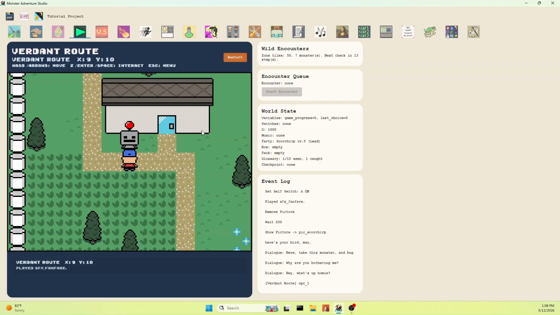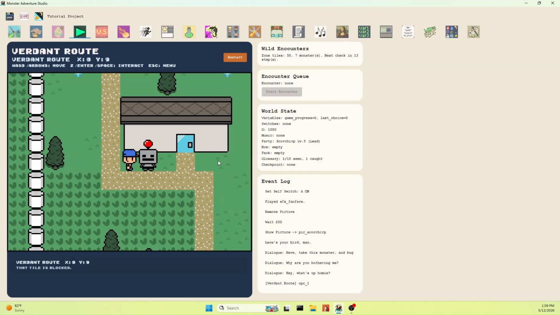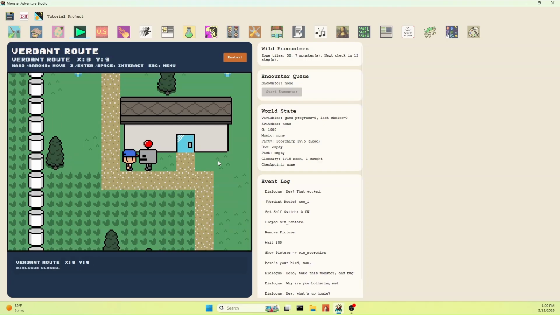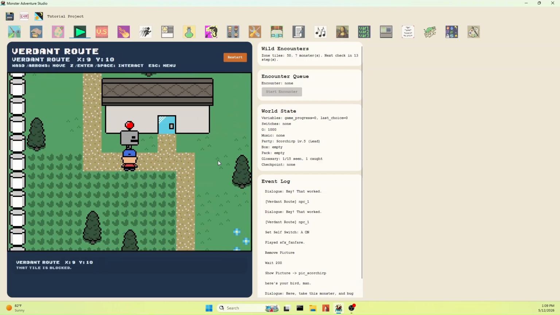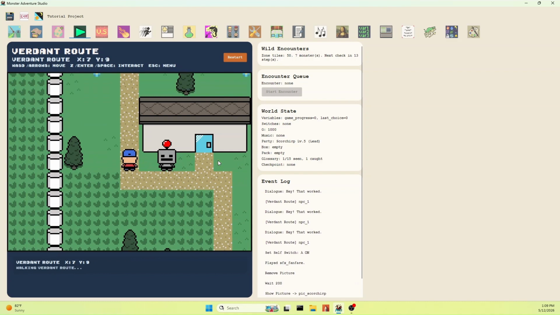All right. And I have really made this easy for everybody. Over here in the event log, you can see exactly what's happening inside your game during the test. All right, so if we go over here and talk to him now, he said, hey, that worked. And that's all he says. He's not going to give us another Scorcher.